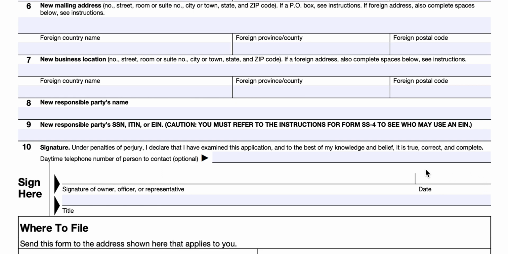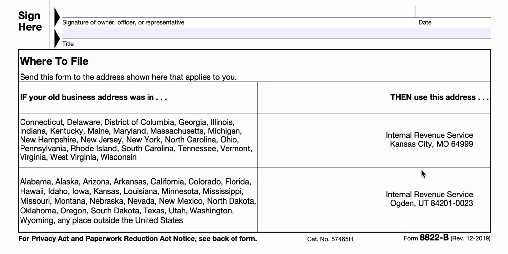Now, when you've completed this form, you can't file this online, so you have to mail it to the Internal Revenue Service. There are 2 locations. We'll go over them briefly in this video. The mailing address is based on your old business location. There are 2 offices, one in Kansas City, one in Ogden, Utah. If your old business address was located in Connecticut, Delaware, District of Columbia, Georgia, Illinois, Indiana, Kentucky, Maine, Maryland, Massachusetts, Michigan, New Hampshire, New Jersey, New York, North Carolina, Ohio, Pennsylvania, Rhode Island, South Carolina, Tennessee, Vermont, Virginia, West Virginia, or Wisconsin, then you will mail this completed form to the IRS Center in Kansas City.